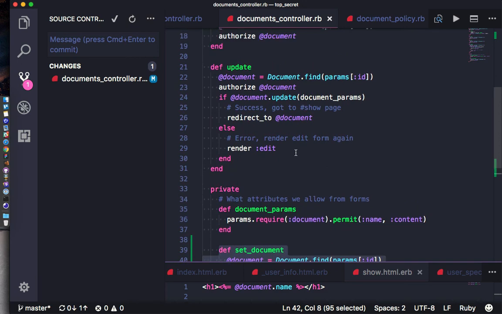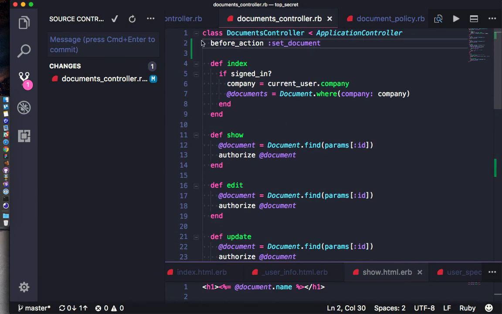And so we want to call that method for those actions. So we say before_action :set_document, call that method. And we don't want it for an index, so we're going to say only for show, edit, and update. Call this method before you end up running the actual method for that action.